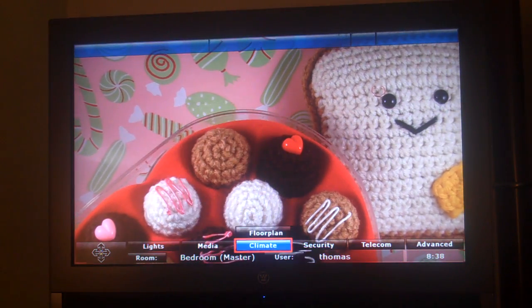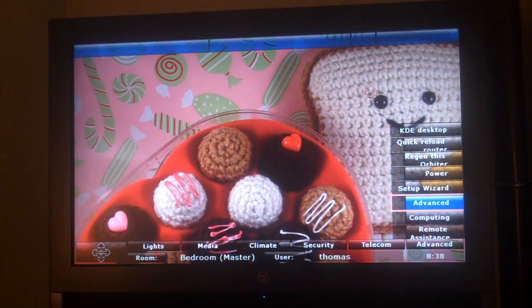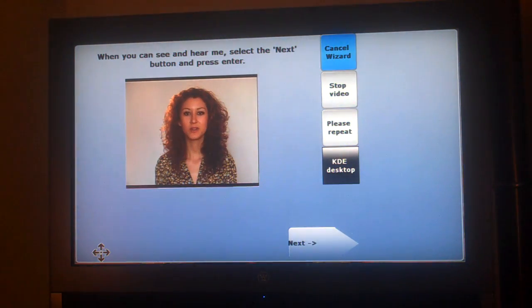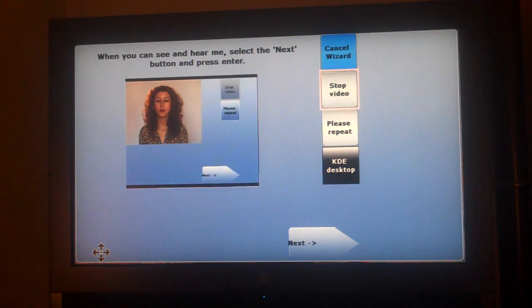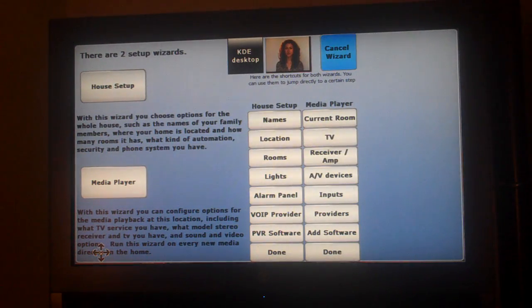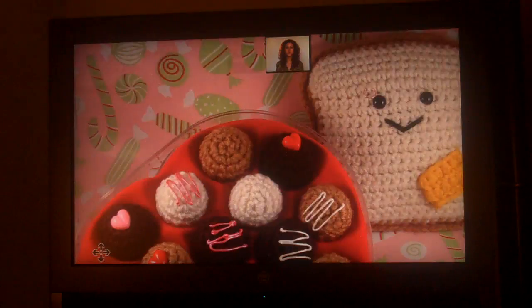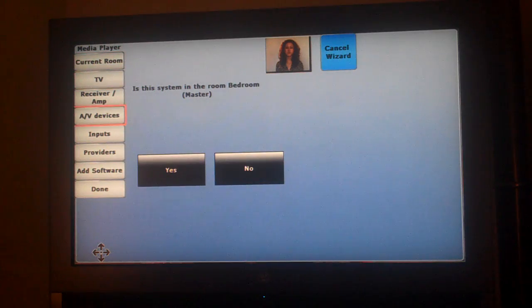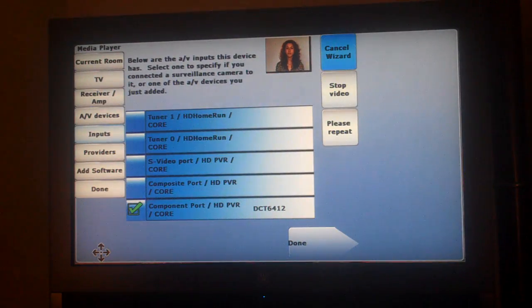Okay, so if we go into our familiar setup wizard, we of course have our familiar Sarah. And I'm going to go ahead and page over to the input section where I've added the screen. And I'm going to go down to the input section.